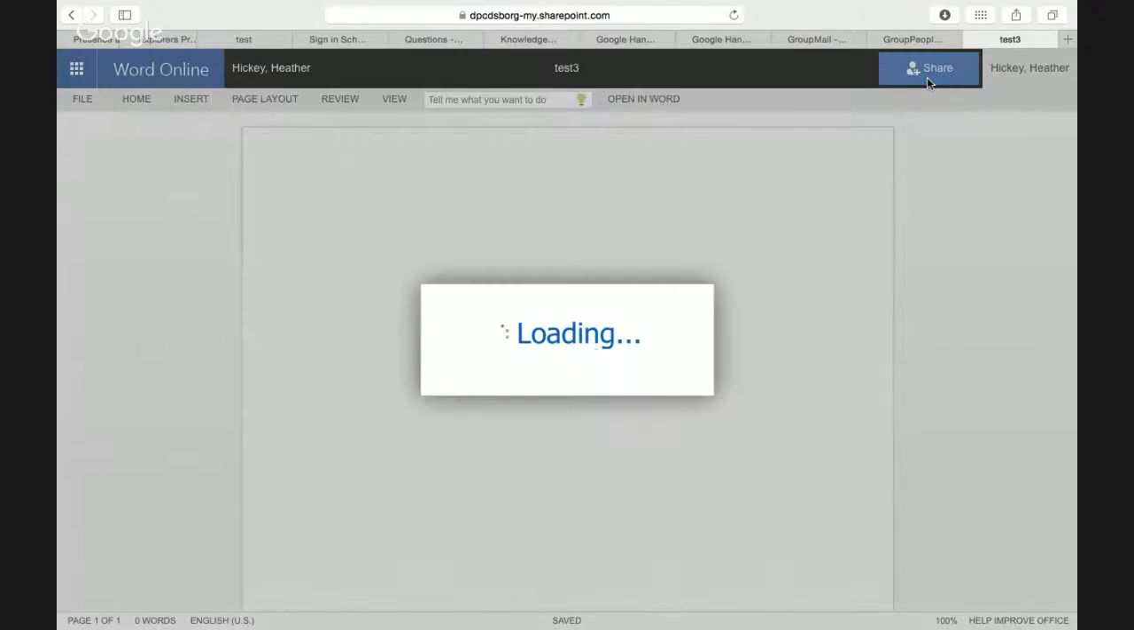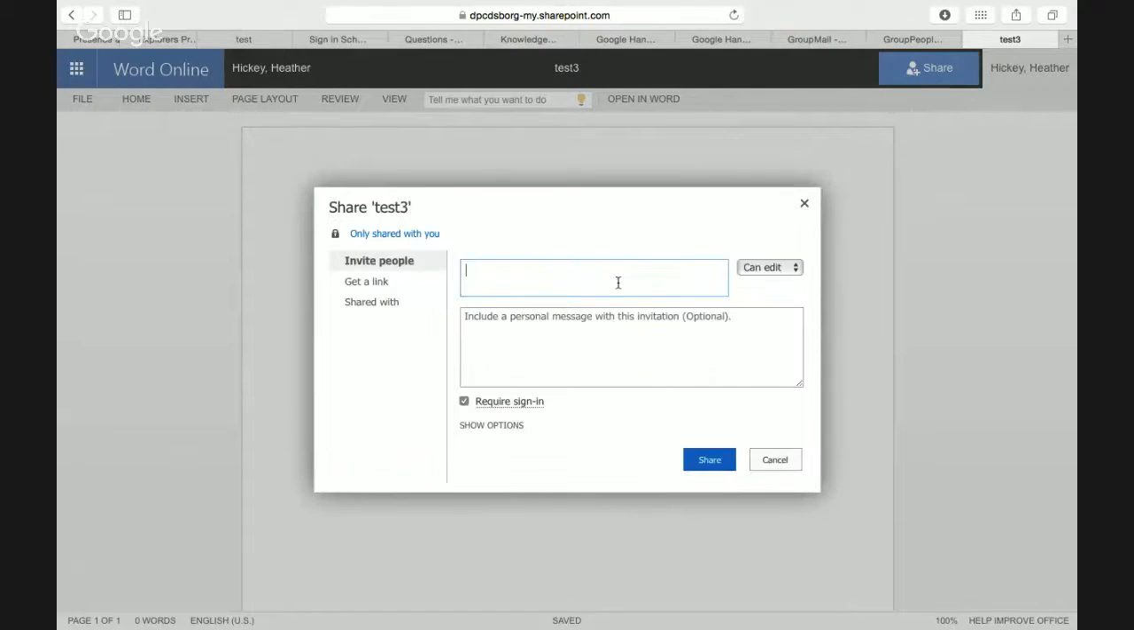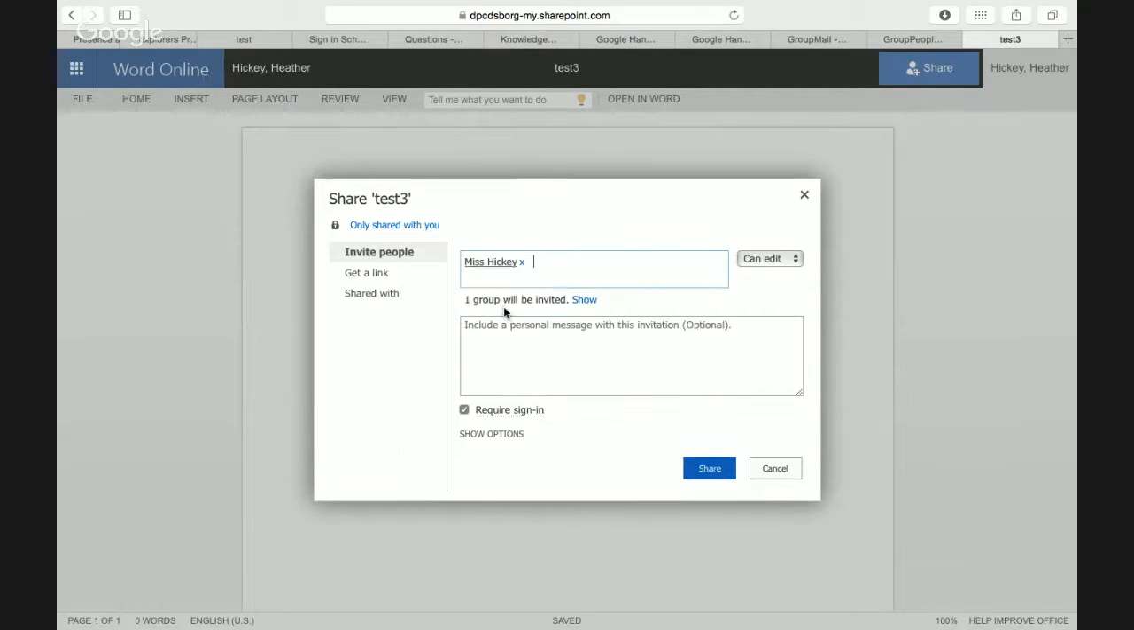So when I click that, it's going to come up and say, who would you like to share that with? So I'm going to go ahead and say, I'd like to share that with that whole group that I just created. I'm going to start typing the name of the group and it'll pop up. I'll just click that. And on the right-hand side, it's going to give you two options, can edit and can view.